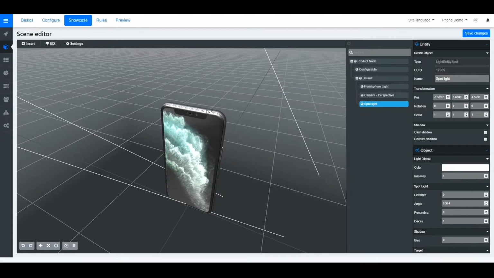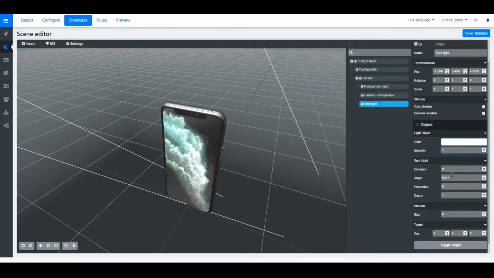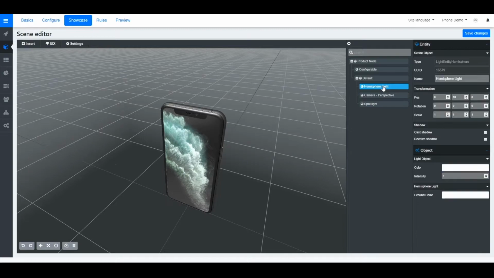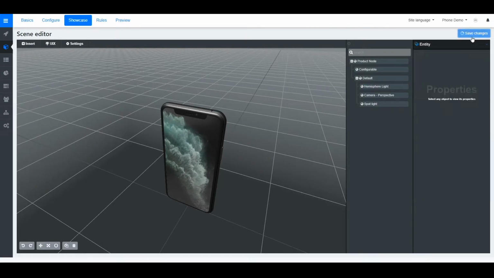So I want to change the intensity of my light object. So on the right hand side in the object properties, I can see the intensity is now 1. And I will be decreasing this to about half. And also my hemisphere light that the scene already has, I also want to change this intensity to a little bit under half. Let's save these changes.